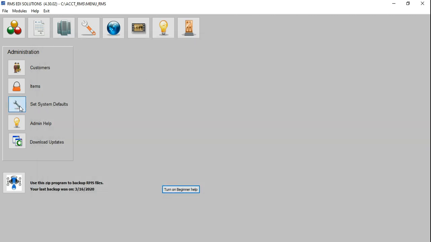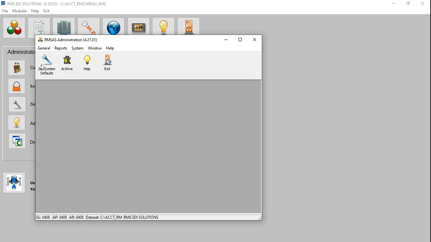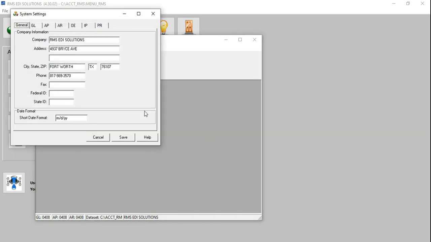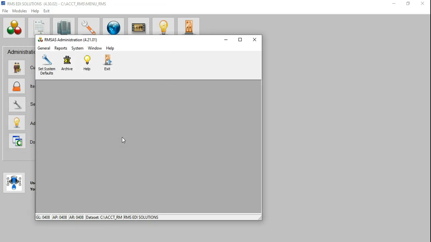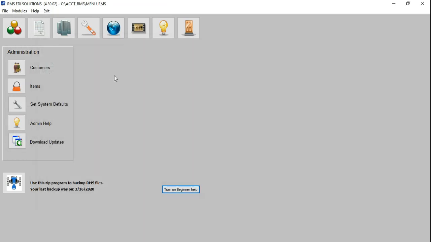Alright, so that is your items. Lastly, I just want to briefly go into set system defaults. In here, you want to make sure if you're going to be printing out any kind of packing slip from within RMS, go ahead and just fill in your company information here. Alright, and that basically is the overview of admin.